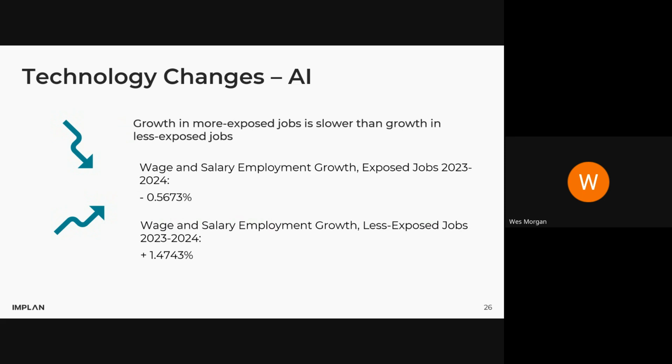Additionally, we took a look at growth in wage and salary employment itself, comparing jobs that are more exposed to AI versus jobs that are less exposed. When I say more exposed, I'm talking about jobs that involve high volume of data analysis, documentation, financial transactions, communication, or just cognitive tasks that are augmentable or automatable by AI technologies. So when we're talking about more exposed, we're talking about industries like financial services, professional and scientific services, tech and data and publishing, that kind of thing.